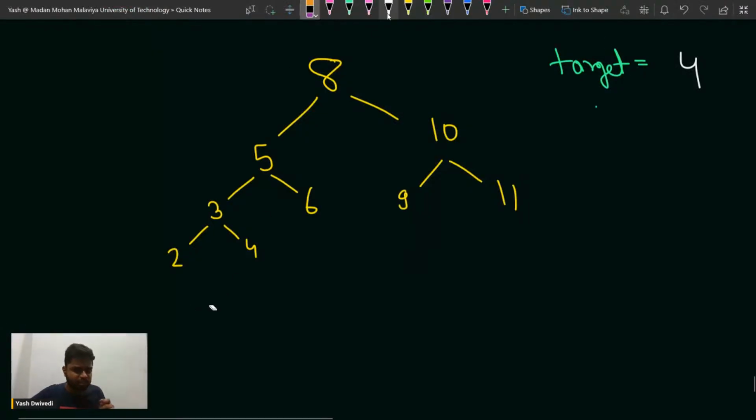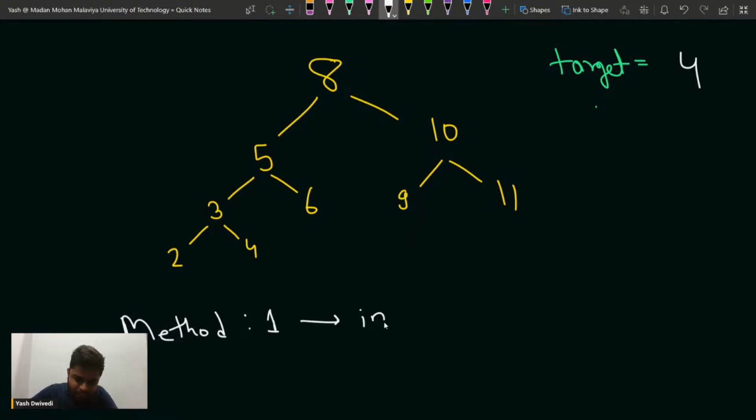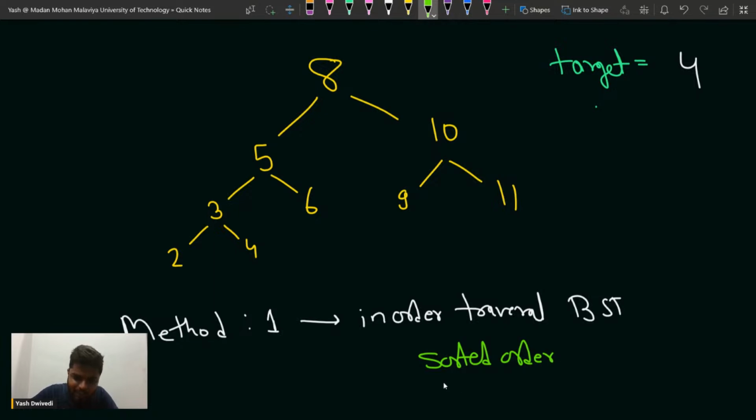So what is the way to do it? There can be two methods. I'll quickly discuss method 1 and then I'll discuss method 2. Method 1 is that if I do the in order traversal of a BST, it is in sorted order, right? In order traversal of a BST is in sorted order. So if I do the in order traversal of the BST, that will come in sorted order.